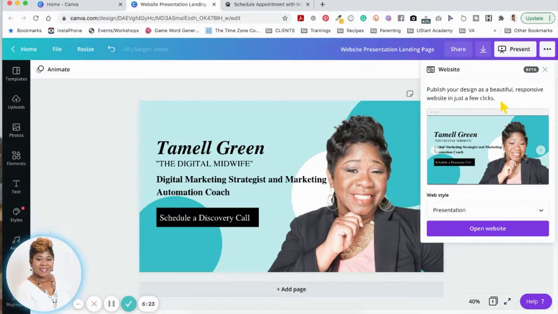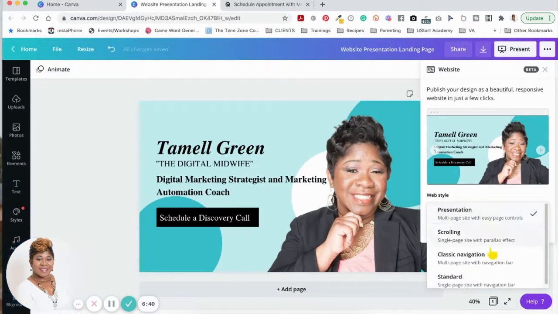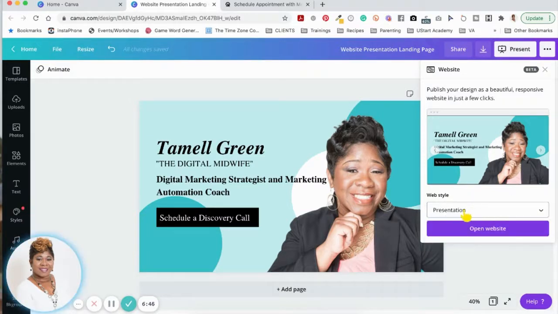Later in the video, I'll show you all the different ways to make it a website. And you're probably going to be like, oh, wow, I can do that here. It's so simple to do. Honestly, it's really simple. And so here on the web style, if you click this drop down menu, you have 4 different styles of website you can produce, right? So I'm going to first show you the presentation style.